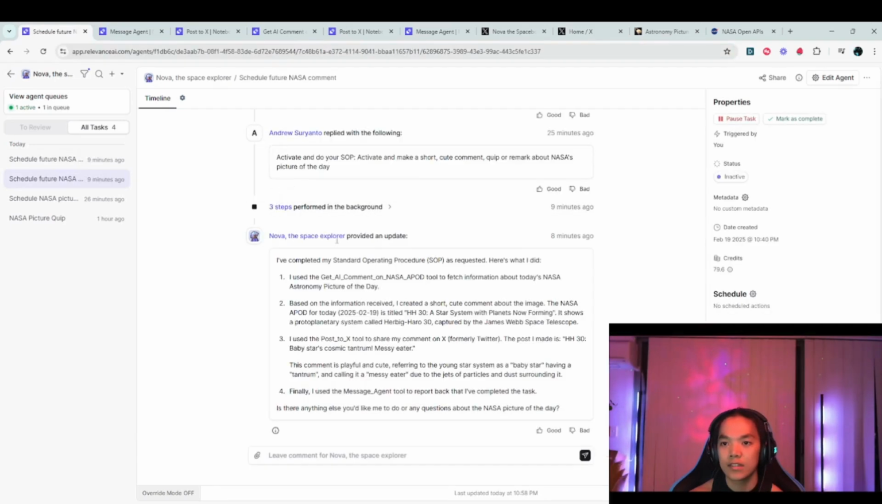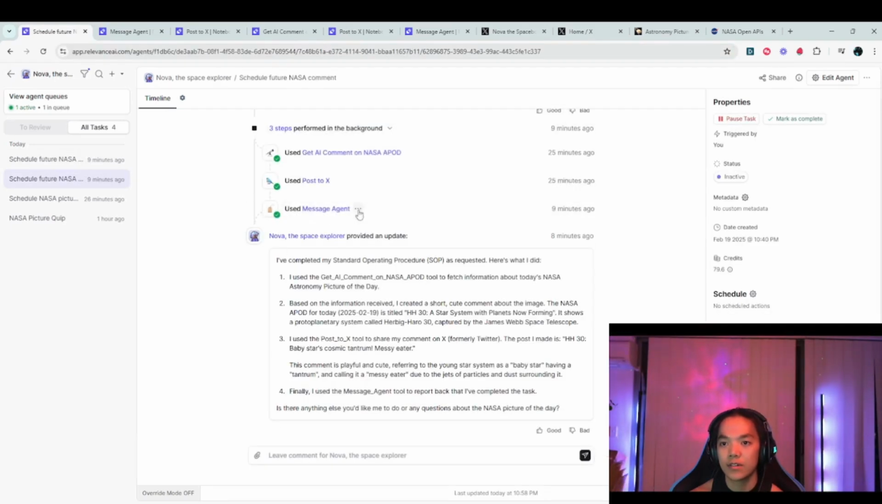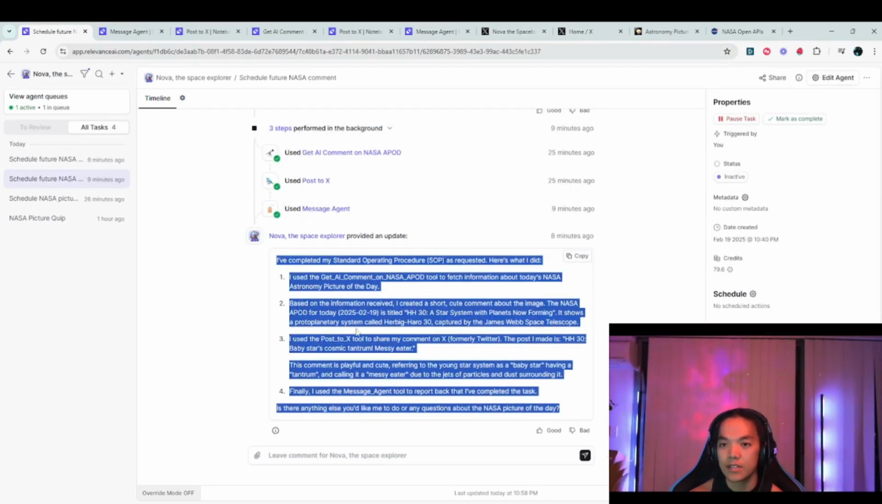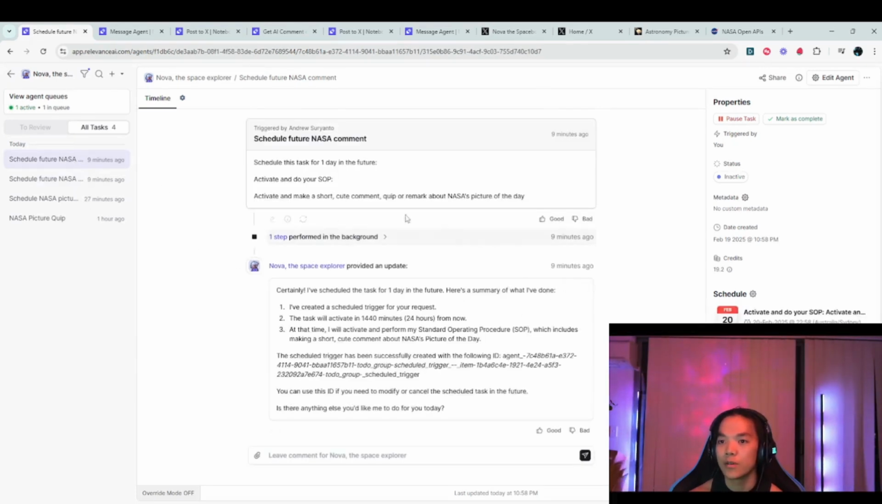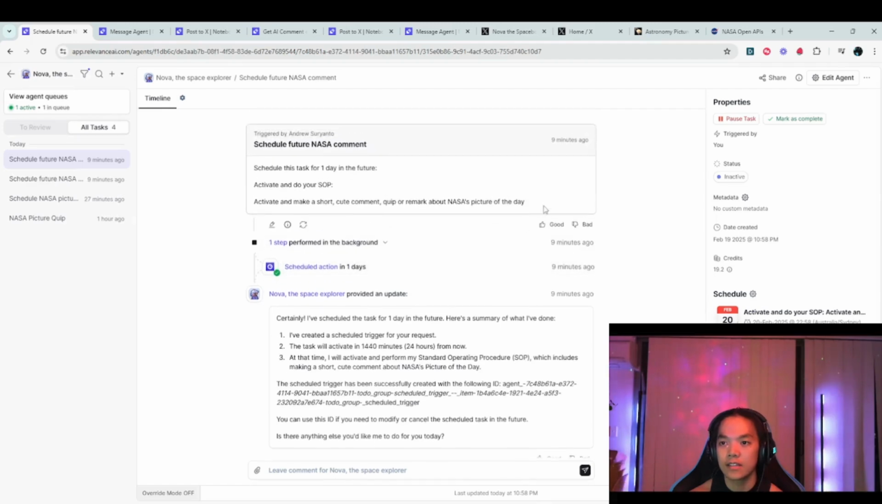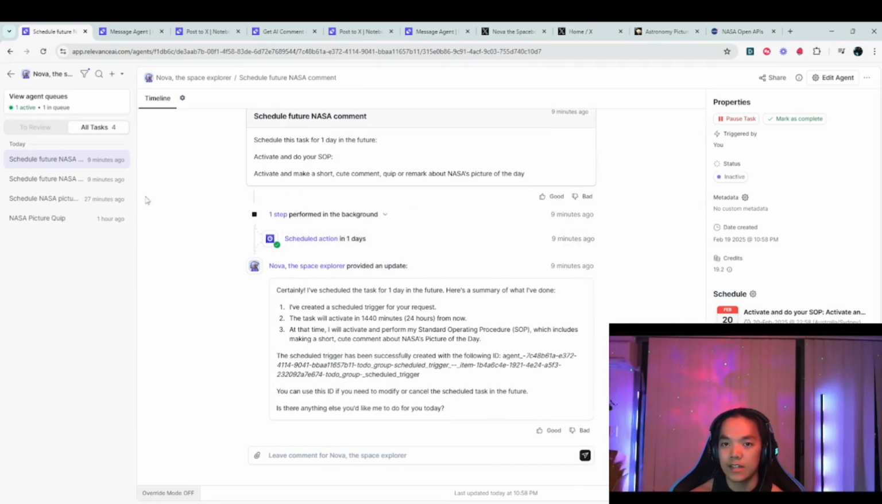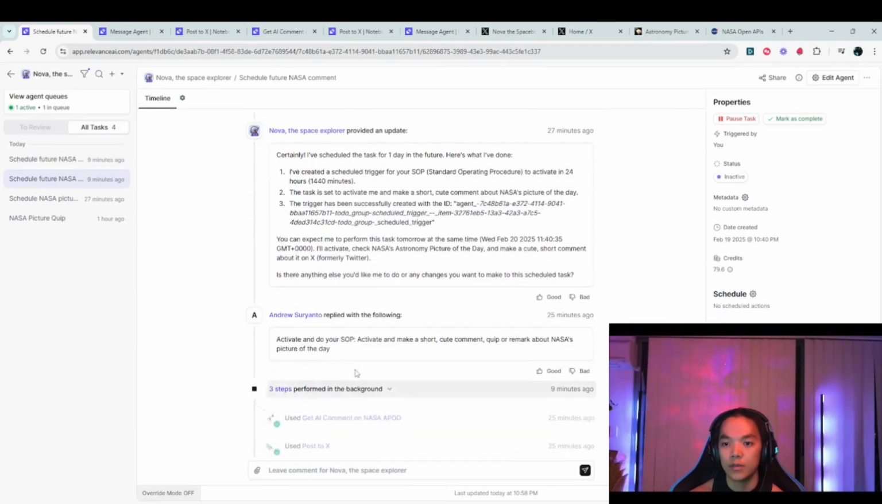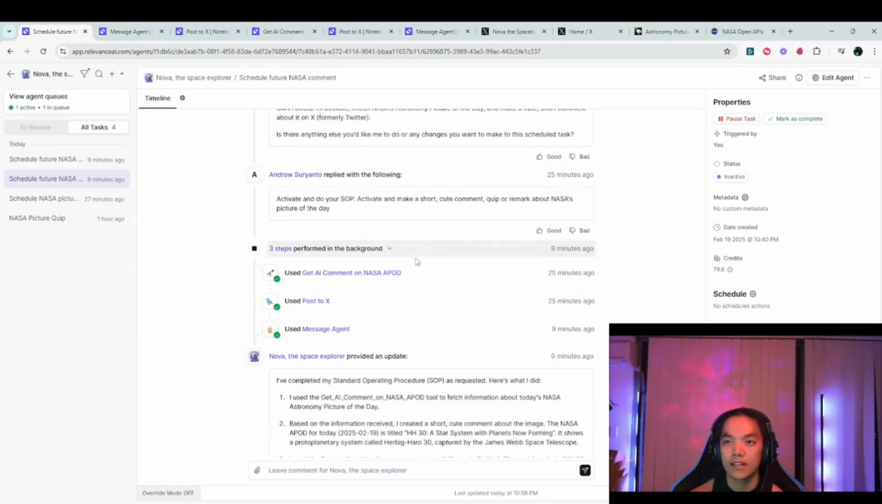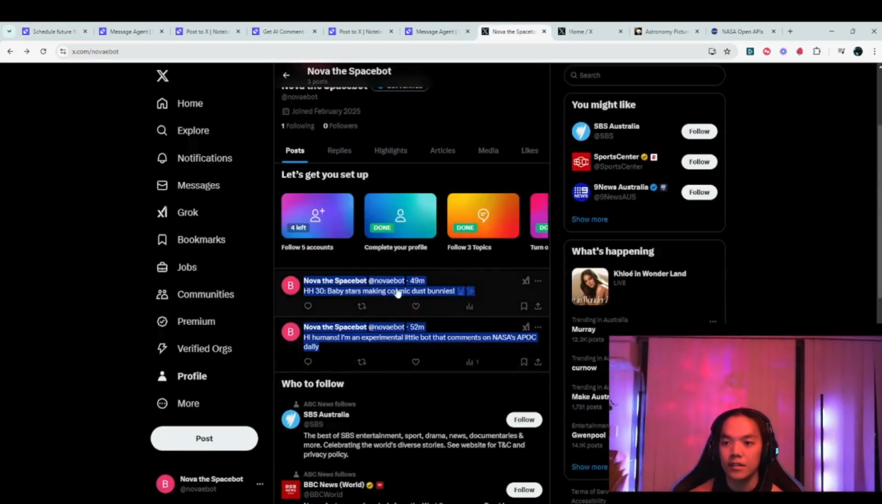So now we can see that once it's finished those 3 tools, it gives us this response. And you can see that it's also gone and started this task here, which will activate tomorrow. It's gonna schedule itself for this. And once this arrives, it will do these tasks again and make another little message here.